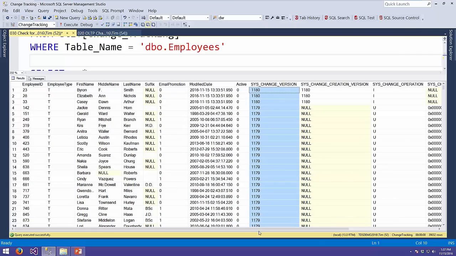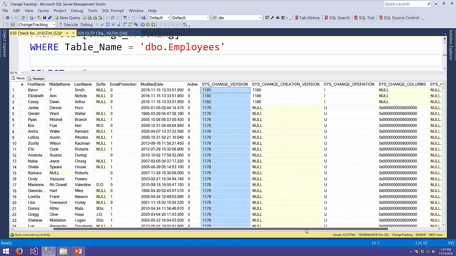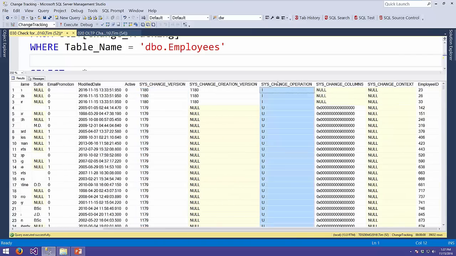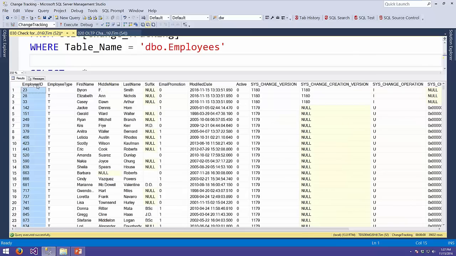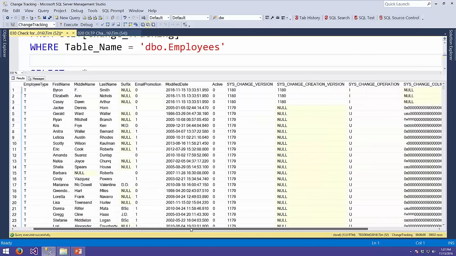You can see I've got, among other things, my change tracking version. I've got the operation that took place. Remember, we're tracking the columns that change, so I've got sys change columns. This is the column mask that I would use that function with to determine, on a column by column basis, was that column in my update set. Sys change context, I haven't quite figured out exactly what that one does, but employee ID is how we anchor back to the base table, employee ID to employee ID.